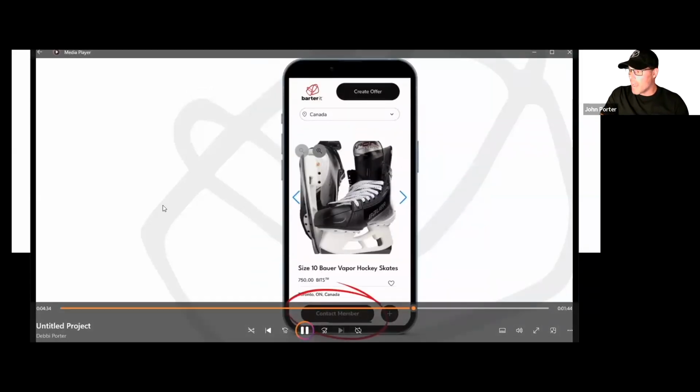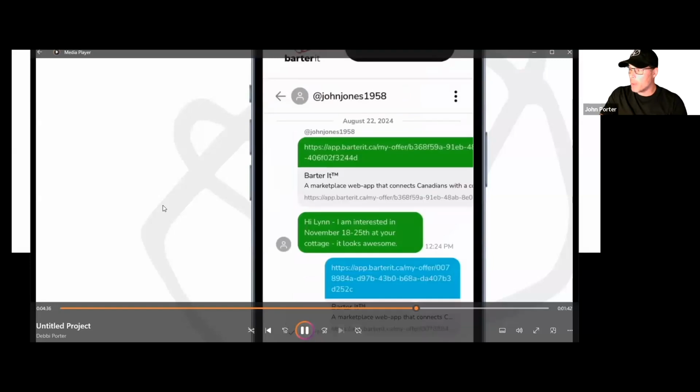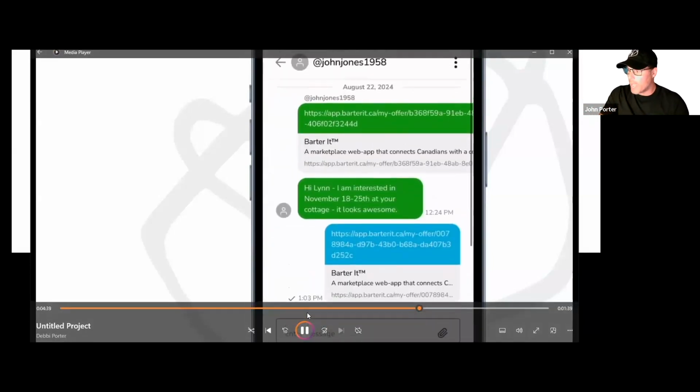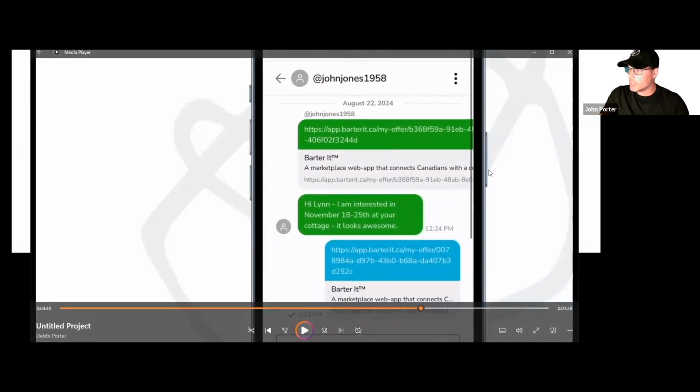She can then contact the member directly just by hitting contact member. It opens up the chat. It attaches this offer. And hi, Lynn, I'm interested in November 18th. That's something else that was done before between these two.